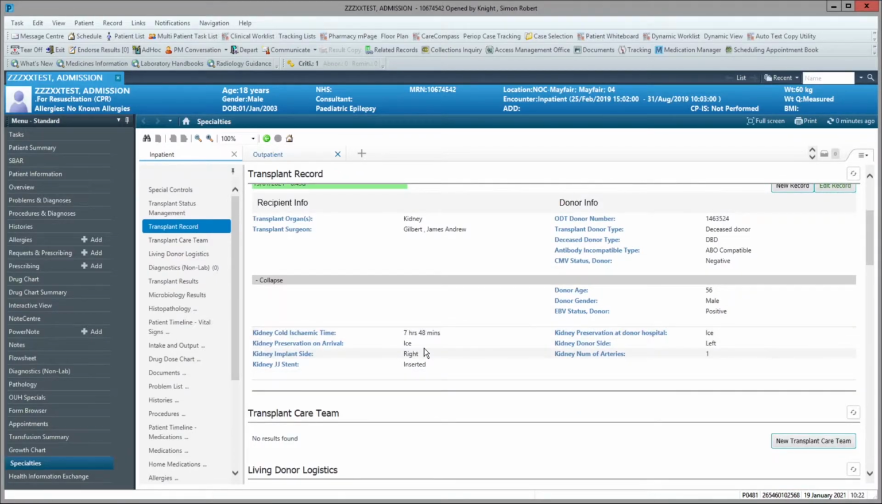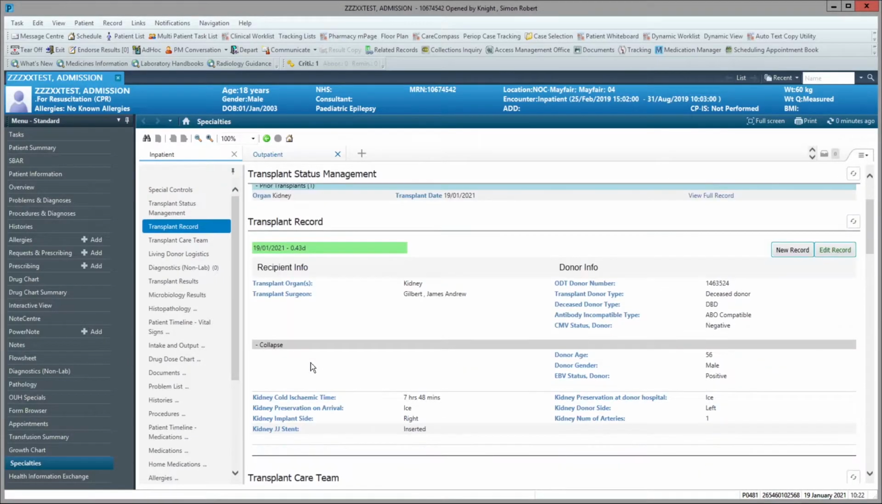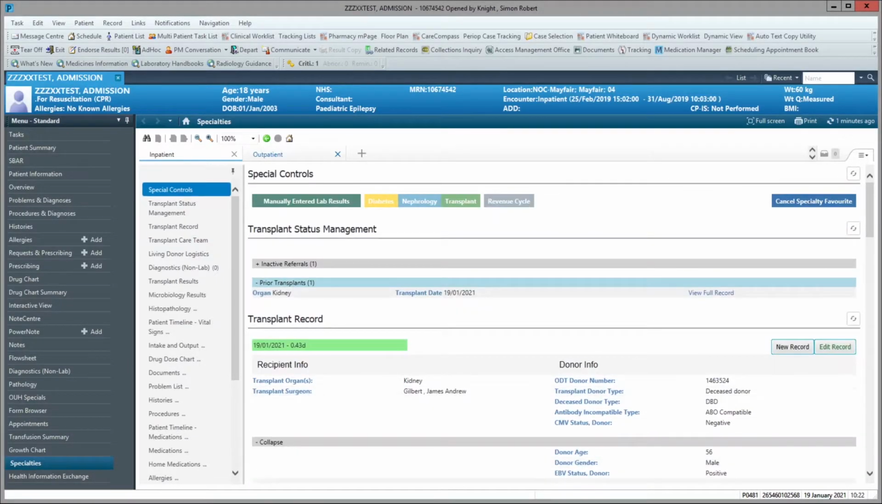get your cold ischemic time, preservation type, number of arteries, donor and recipient side, and there'll be separate sections in here, for example, for a pancreas transplant, for a bowel transplant. If you were doing a kidney pancreas, you'd have a section for the pancreas cold ischemic time and anatomy as well. So that's the transplant record now complete.